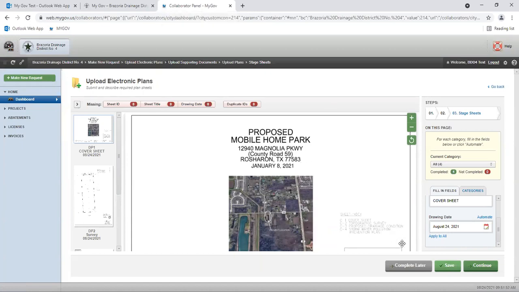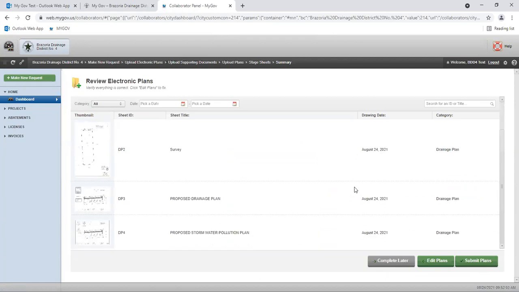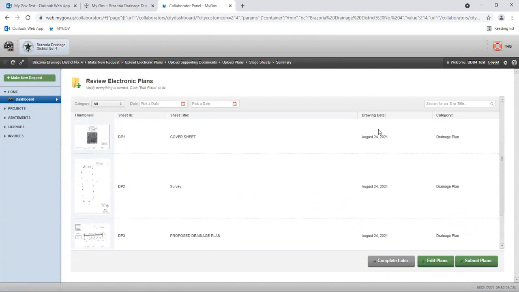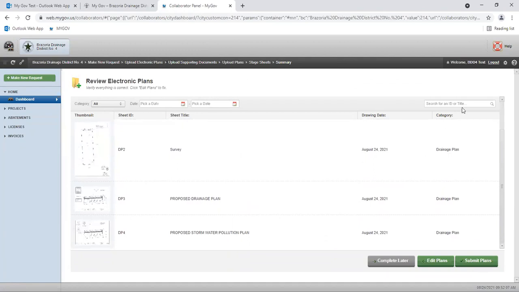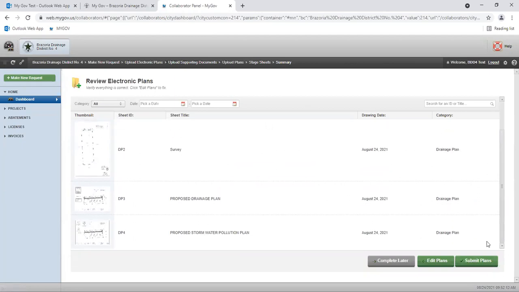Okay, so we are then done with the stage sheets once you've filled out those 3 fields. And you'll go ahead and click continue. It'll bring you to an overview of the sheets that you've uploaded. You'll see the sheet title for all of them, drawing date. Category will always be the same, drainage plan, plat, study. And once you're good with that, you can go ahead and click submit plans.